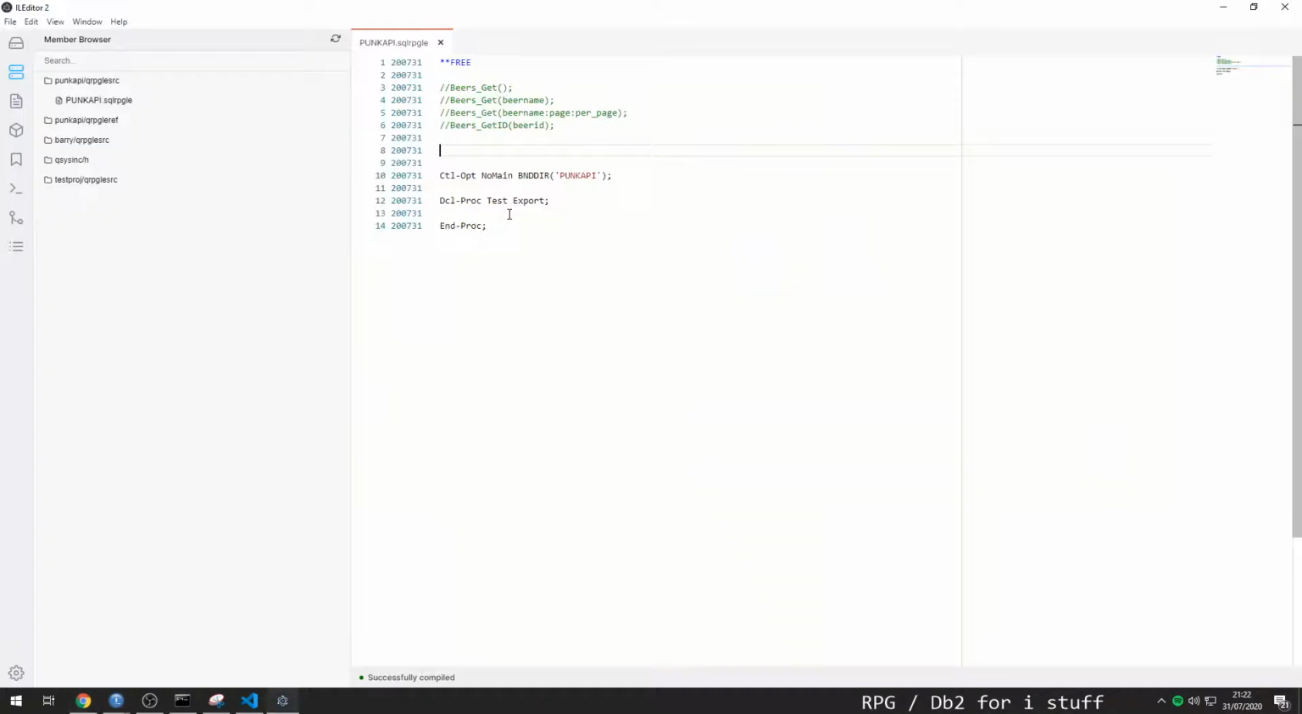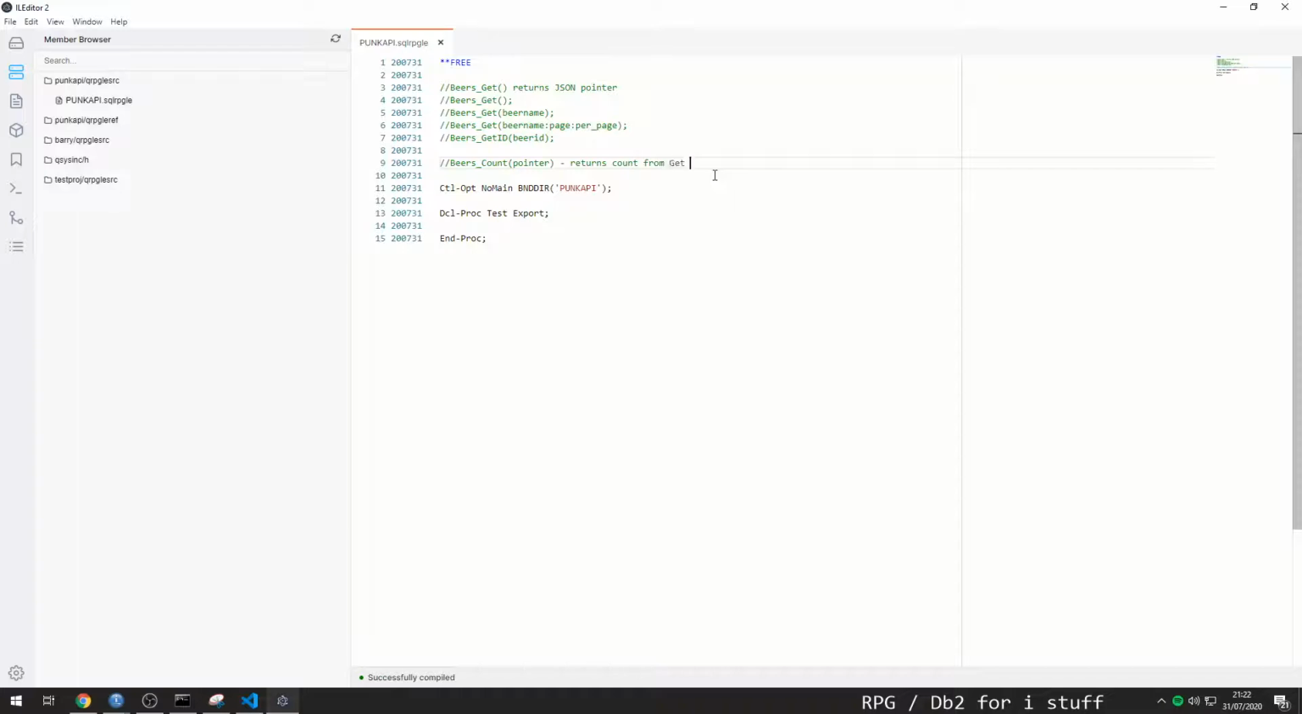So it returns an array. We're going to need to have a function like beers dot count where we pass in the array. And of course the get API beers get returns JSON pointer. So NoxDB, what we'll do is we'll pass the JSON into NoxDB, and NoxDB will give us a pointer, an array. And then beers count, where we pass in the pointer, returns count from get API call. Fairly simple.